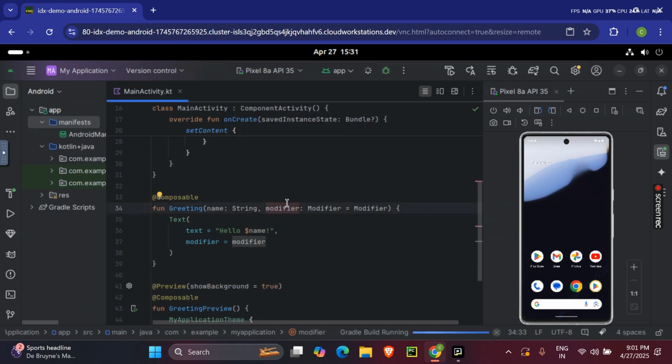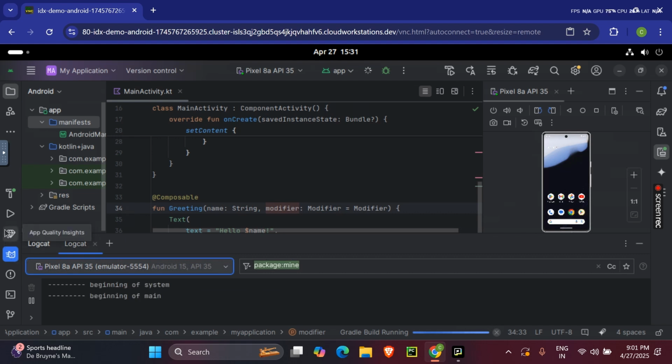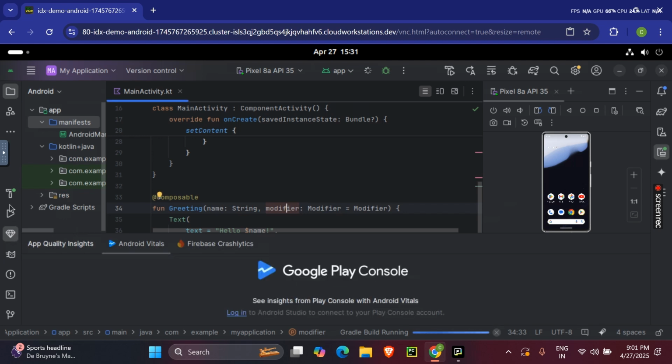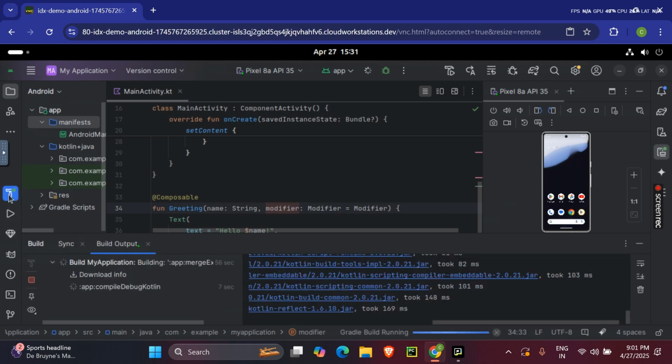Okay, so here is a logcat which gives information about what is actually happening on the Android emulator system. Here is the app quality insight, and here is the build where you can see the real-time process of building the application that we are creating right now. Here is a terminal and here is the version control.